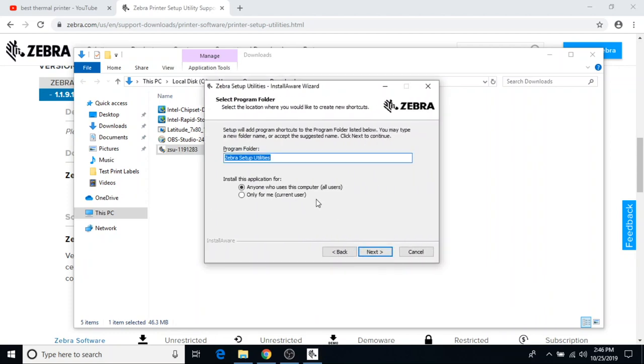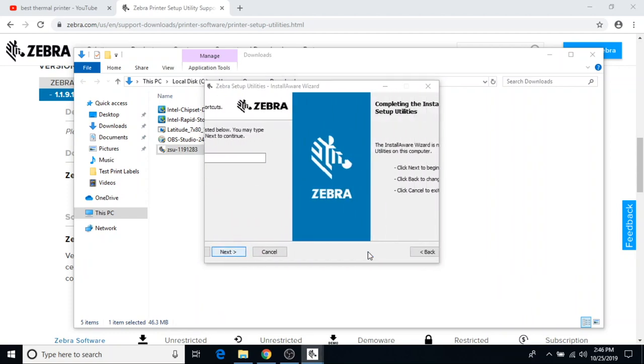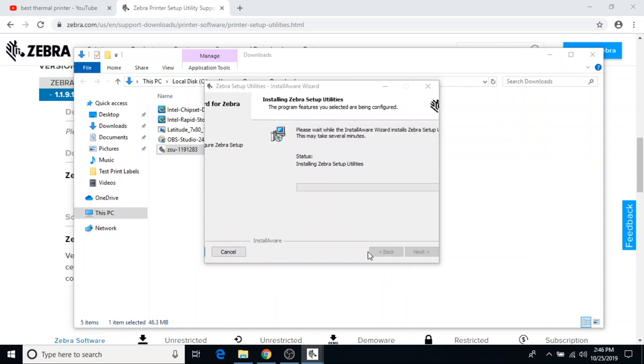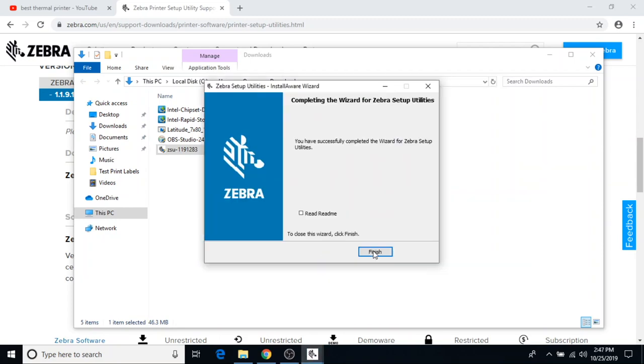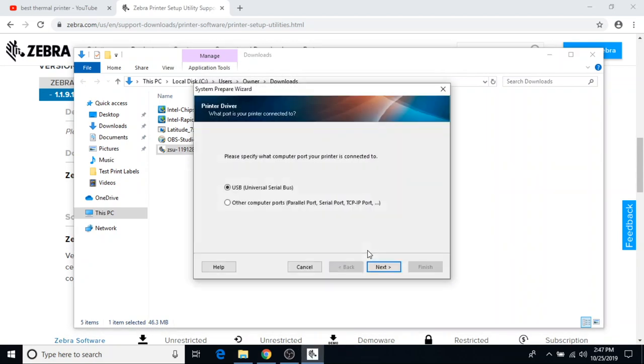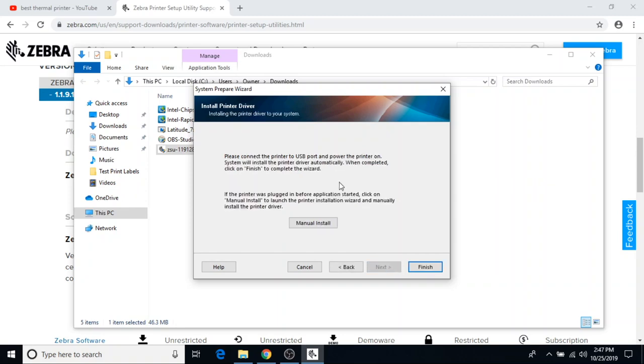Next. Anyone who uses this computer, that's fine. Next. And now it's installing. And we can run the setup utilities now, that's perfectly fine. Which computer port is your printer connected to? I'm plugging the printer in right now. It's connected via USB, and the printer should have a green light. Please connect the USB port power on.